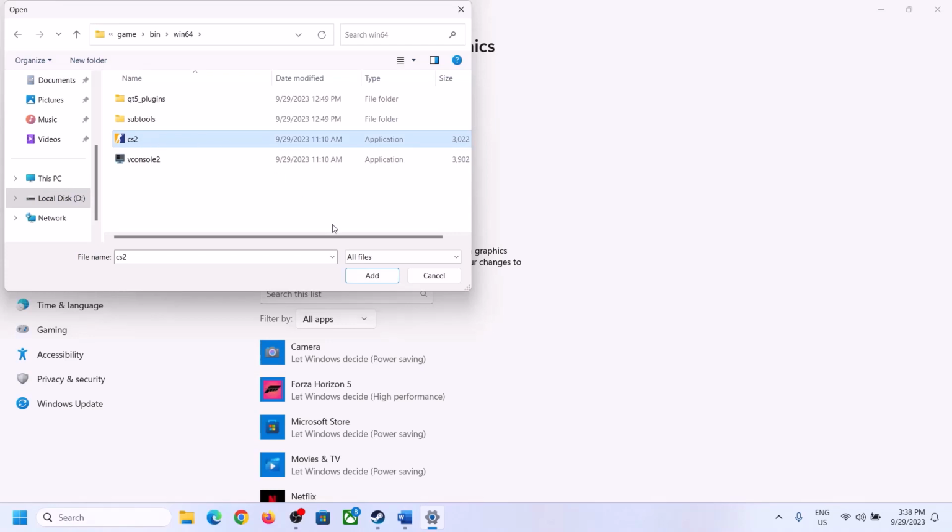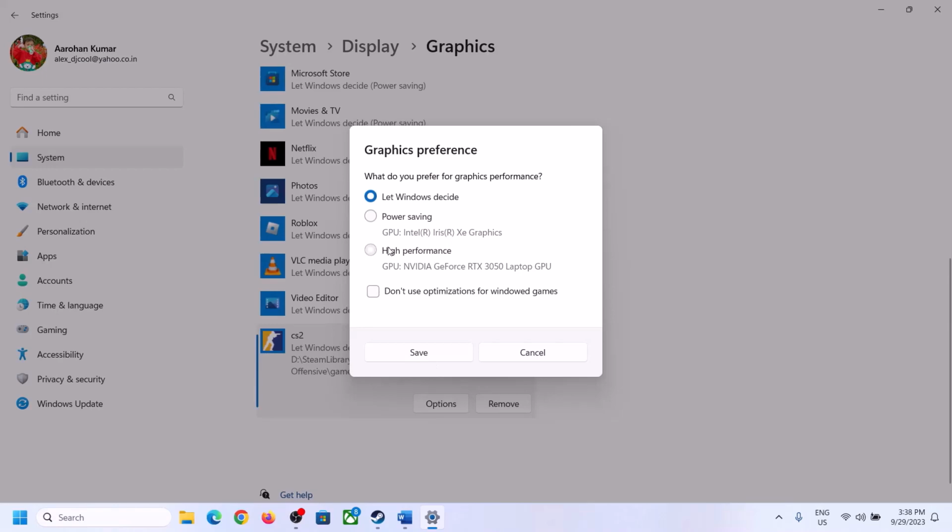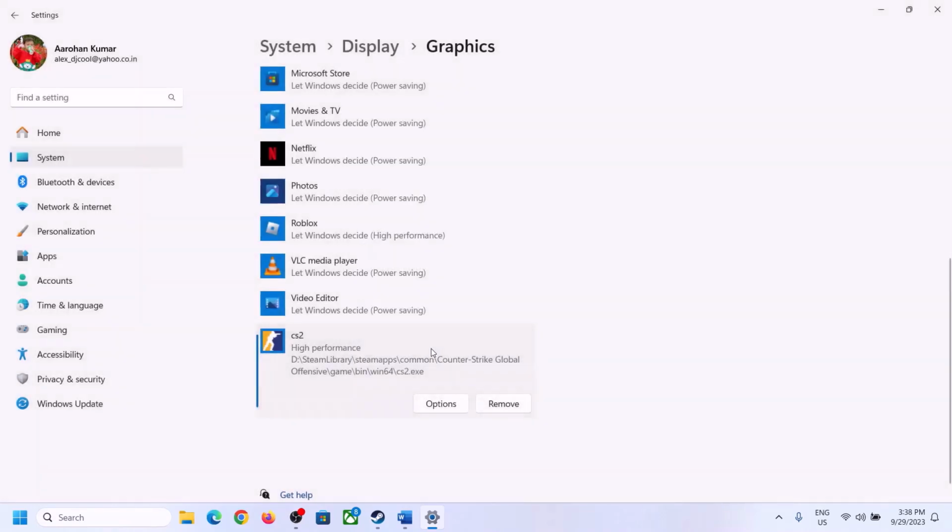Select this exe file CS2 and then click on add. Once the game is added, click on options, select high performance over here and then click on save.